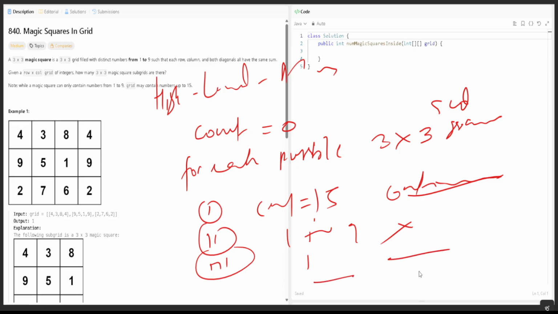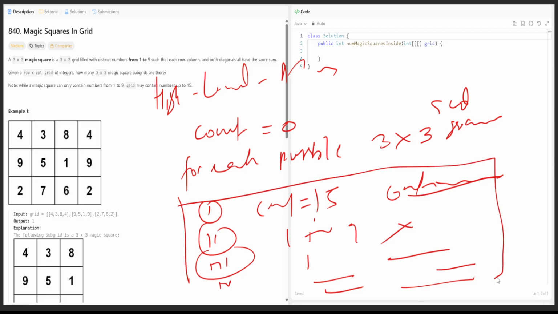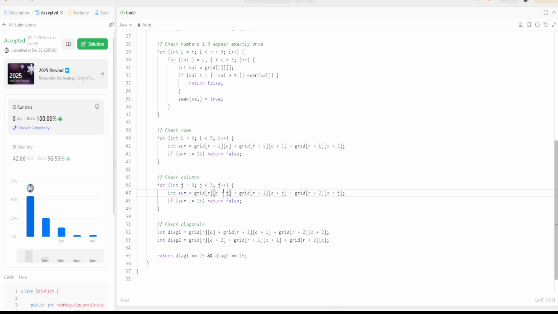If the column sums are not equal to 15, continue. If the diagonals are not equal to 15, continue. Let's suppose all these become the conditions. And after all these conditions pass, you will just do count plus plus. And finally we'll return the count. This is the high level thing that we are going to do, guys. Okay, let me show you the code.